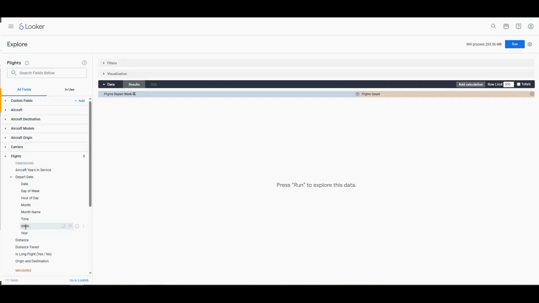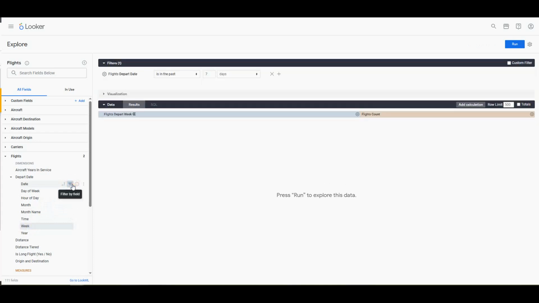Within the depart date dimension group, click on the filter button next to the date dimension. So you see the filter window. Set the depart date filter to is in the year of 2003 in my case. And now you can click run just to see the data.